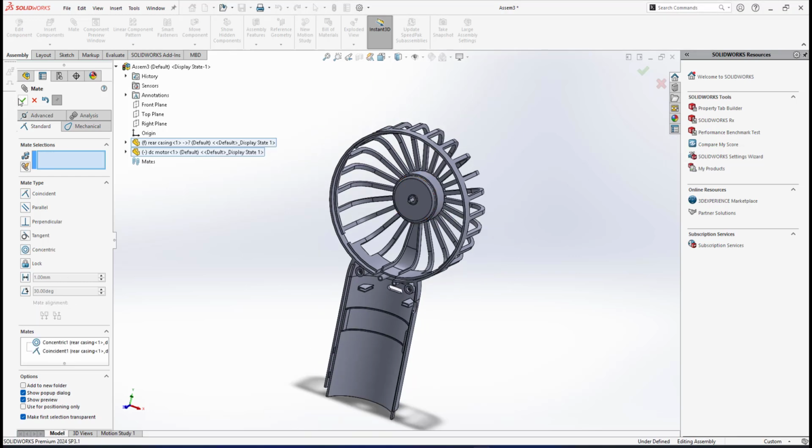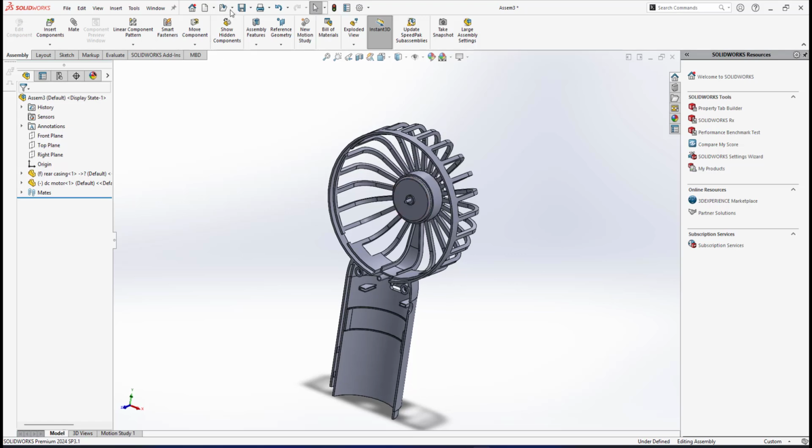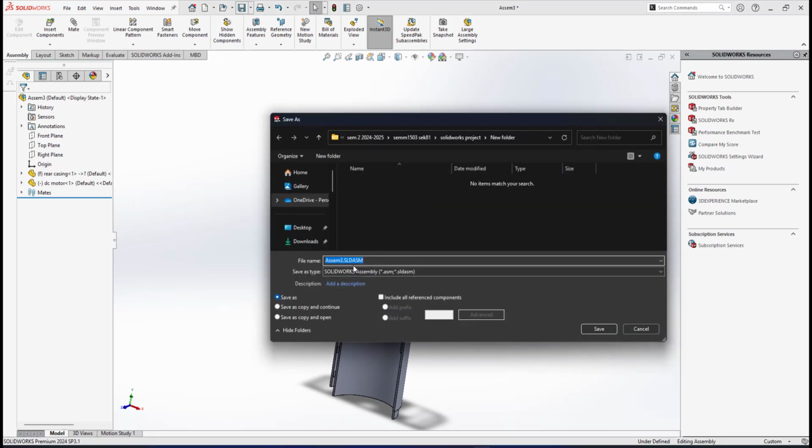Okay, now my DC motor is in position. Let me save my file. I name it assembly1, in my new folder.